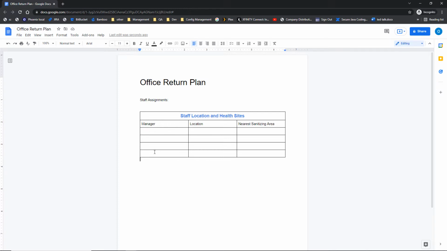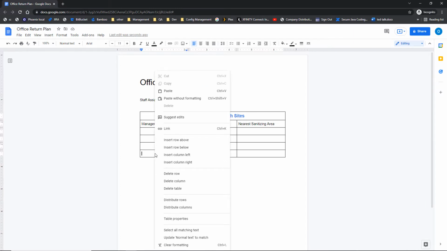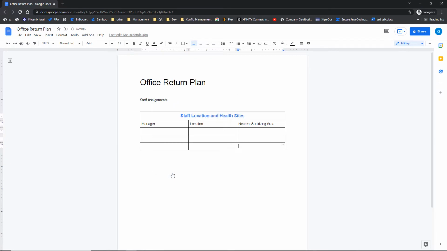Now, finally, if I need to delete an extra row, same thing. I'm going to right-click in it, come down and say Delete, in this case, Row, and you'll notice it just gets rid of that extra row for me. So the right-click menu is really important.